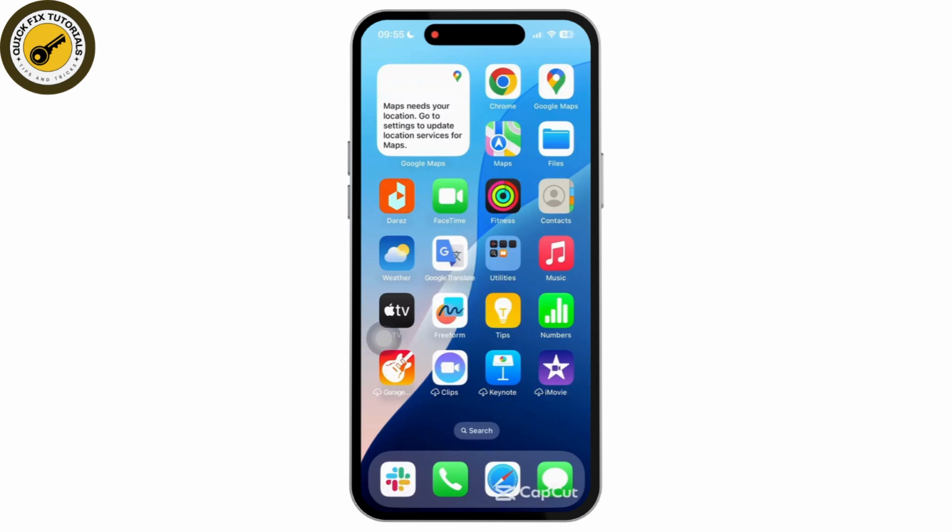So let's get started. First of all, download Google Maps from your App Store or Play Store if you have not already. Then simply open the Google Maps app on your device. It works for both iPhone and Android. And just make sure that you are signed in using your Google account.